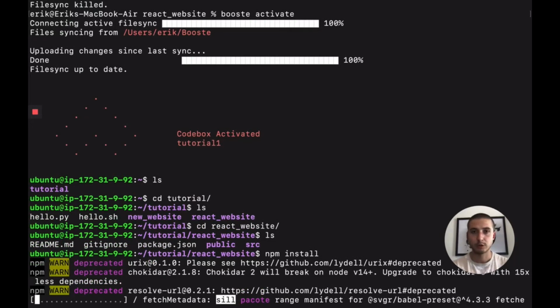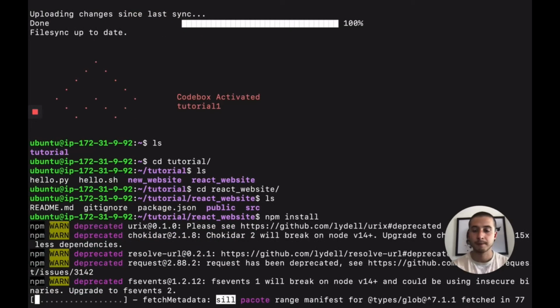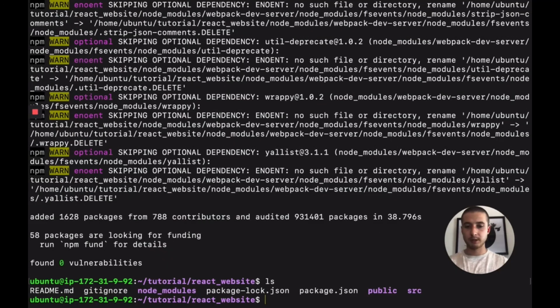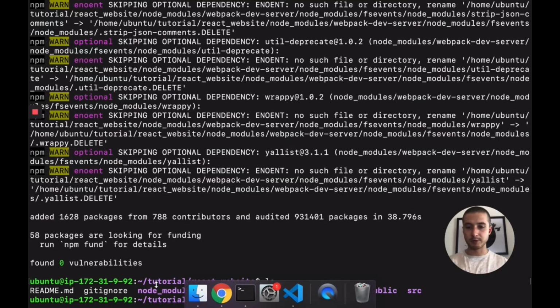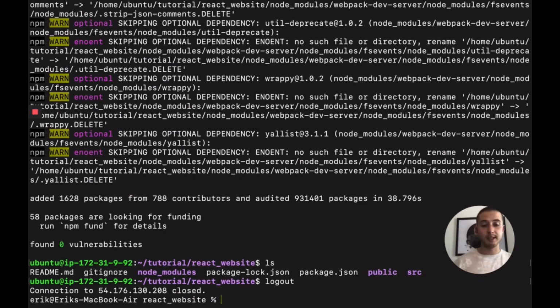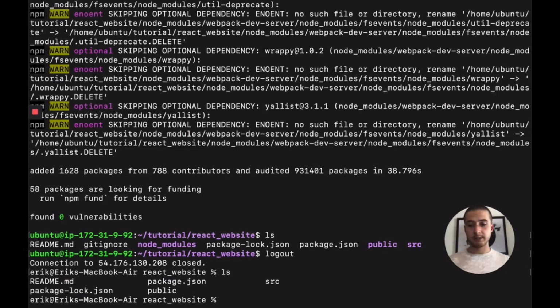And this will take a short bit, so I'll fast forward. Cool, so the npm install is done running in the code box. Again, we're still in the remote context. And you can see here are the node modules and a package lock that were produced server side. But we don't necessarily need to even activate in order to do that.